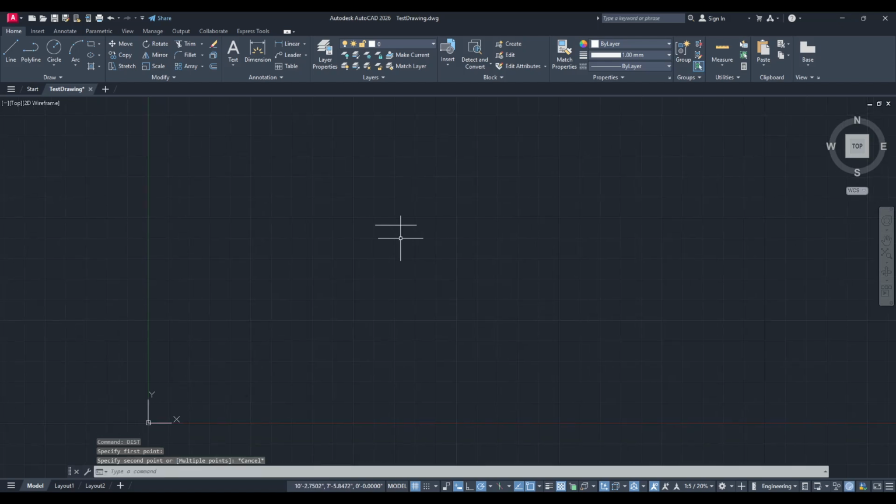Now, let's try entering a distance using both feet and inches to see how AutoCAD handles it. Let's say we want to draw a line with a length of 1 foot and 10 inches. To do this, you would start by entering 1, followed by the feet symbol, which is essentially an apostrophe. Then type in 10 for the inches. There is no need to add a symbol here, just the numeric value is sufficient. Once you have entered that, press enter.